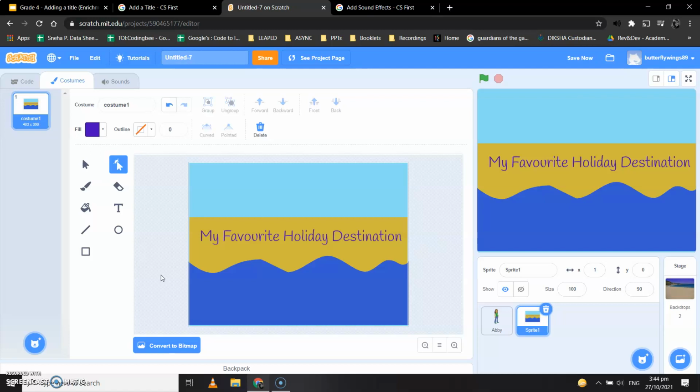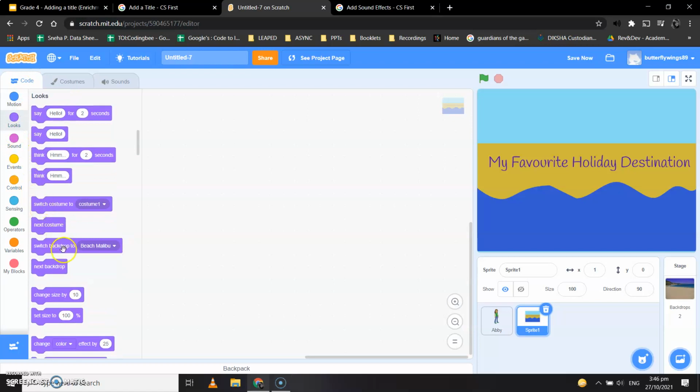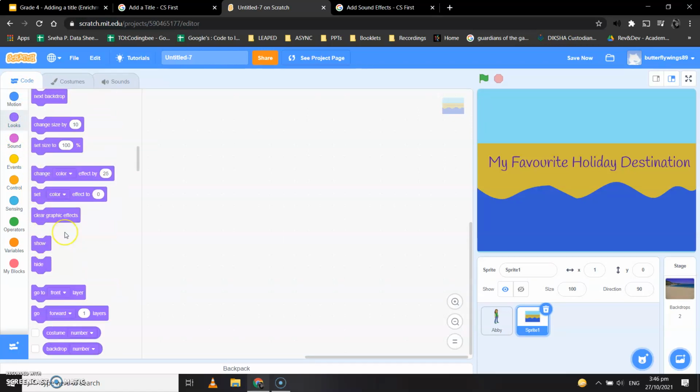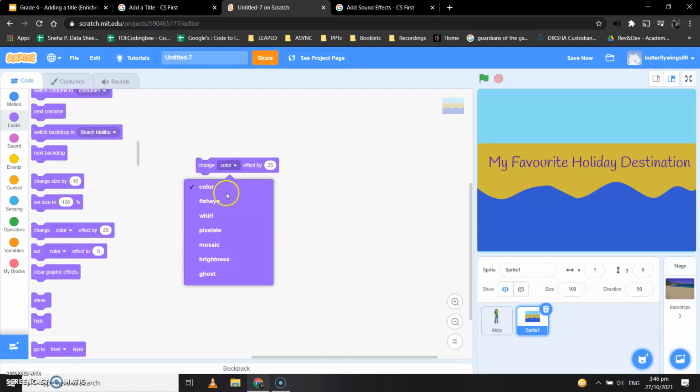Okay. Now we need to program this title page to fade once we click on the flag. Okay, so let's see how to do this. Okay, so we'll go to code. Okay, we'll go in looks and we will use change effect by option. So yes, change effect by option. We will change the drop down to ghost.